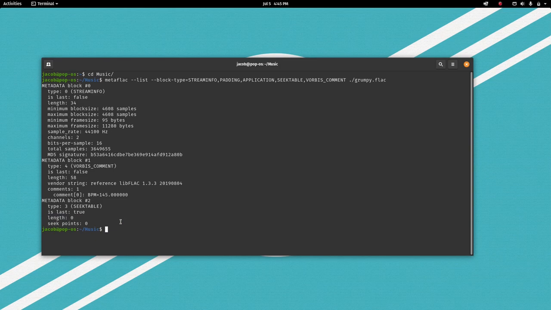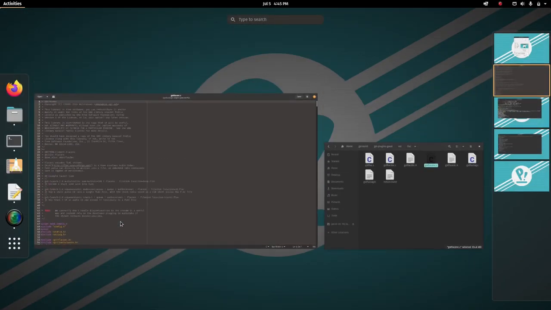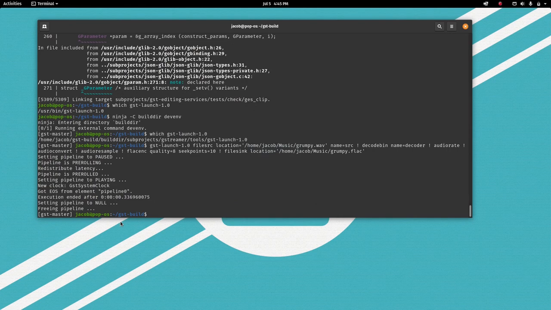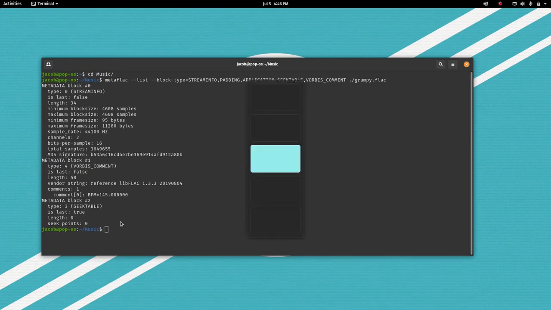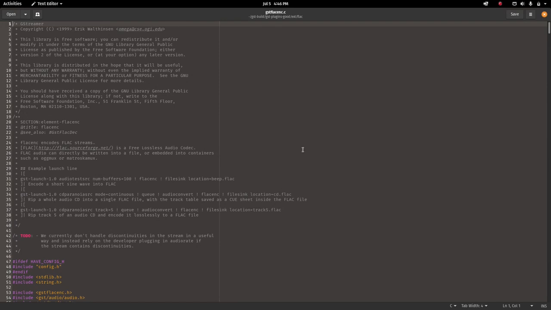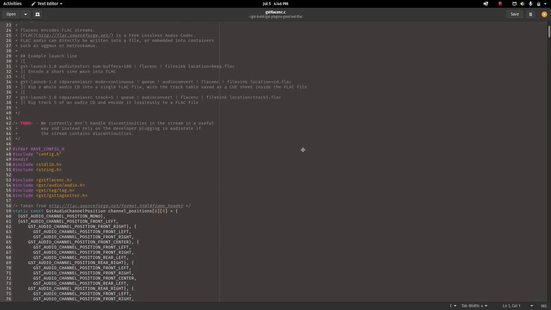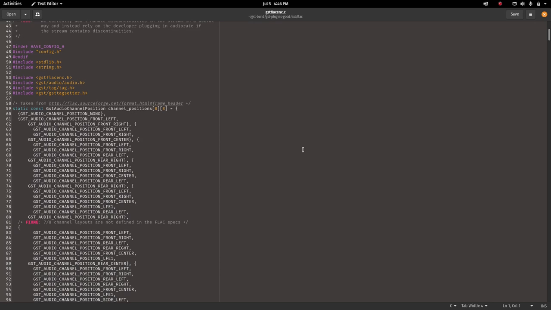So now when I want to make a change, I can go from top to bottom, change the code, rebuild GStreamer, run gst-launch, and then check the file with metaflac. Now I'm going to go back up to the source code here, and the first thing I want to do is find the code that's supposed to put the seek points into the seek table.